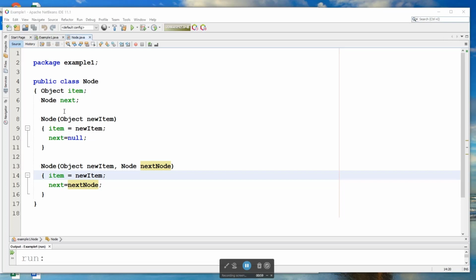Here is our constructor. The new item goes into the item, and next is null. It puts the null as the address of the next link. I'm going to not talk about this constructor right now. This is a means of hooking up 2 nodes when you construct one of them, but we'll do that later. Right now, for this example, we're just using this first constructor.